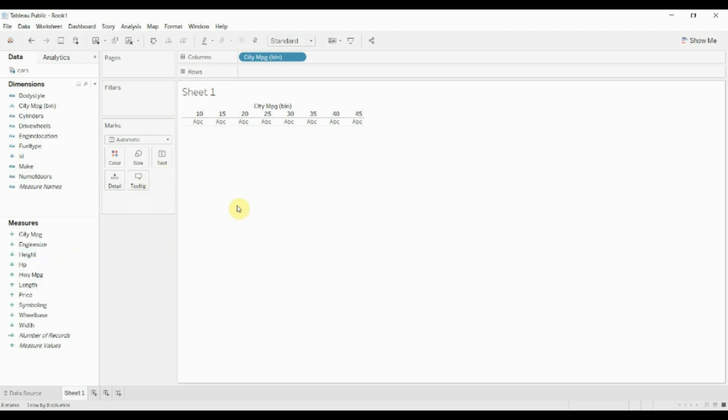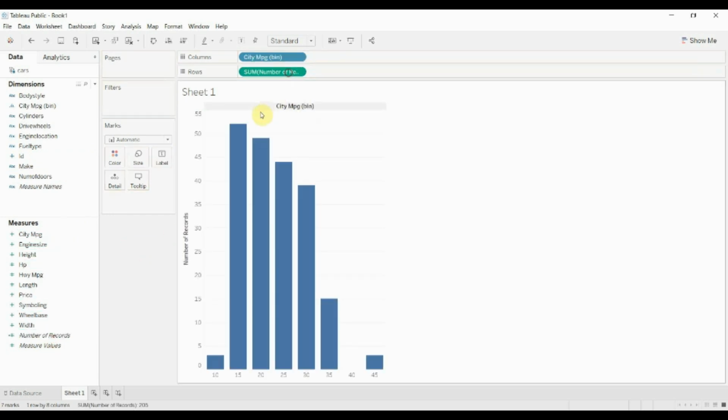Now, there's a couple of ways we can get our columns. We could do a count distinct or a count of the ID. That is, the ID is an individual number in this data set that represents each car. Or we can use the number of records shelf and just drag the number of records out into the rows, and that will show us the number of records, which is like the number of lines in the database that fall into each of these bins. And there you can see we've created a very basic histogram.